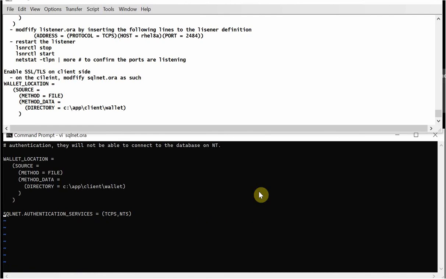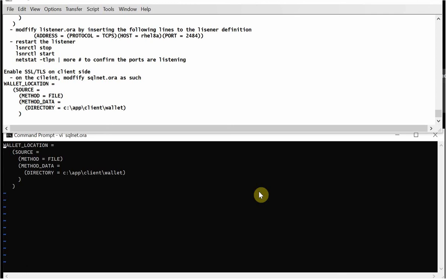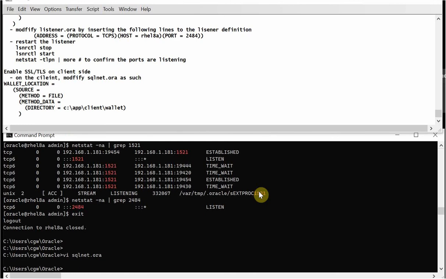I'm gonna remove what I did previously. So I'm gonna remove all this stuff. So basically, this is gonna be the sqlnet.ora and the source file location of this wallet. So I'm gonna save this file as well. So this is the sqlnet.ora file.